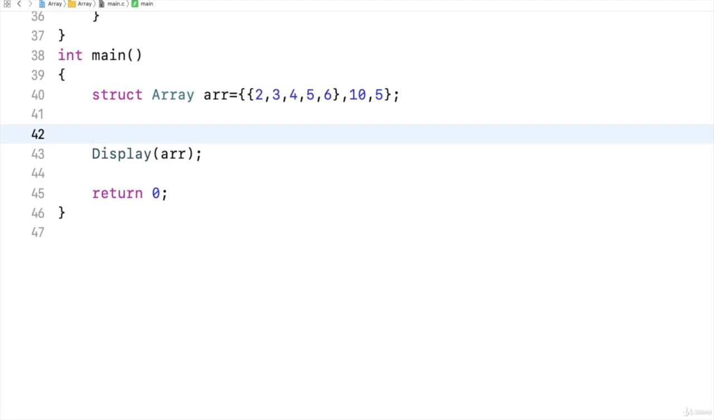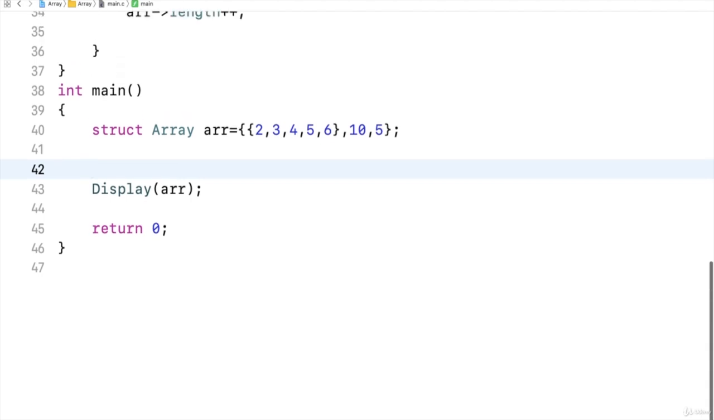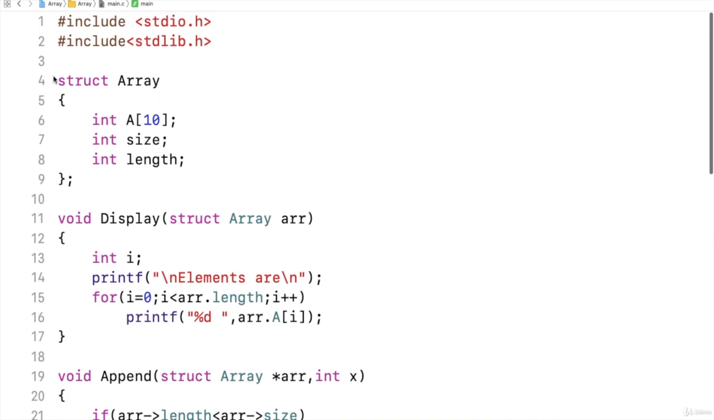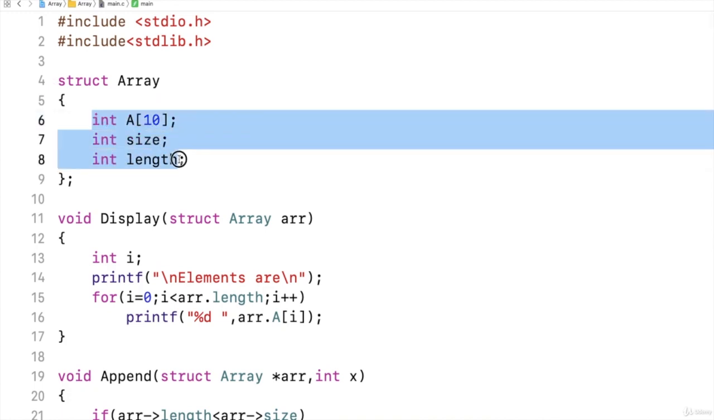In this video, we will see delete operation upon an array. So I'm using the same program which we have already used for insert, append and display. This is the array structure having array of size 10 with the size and length.